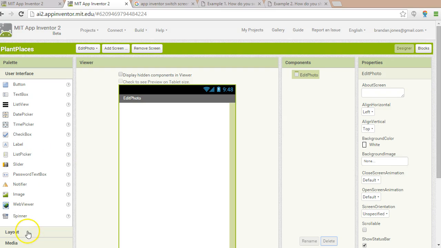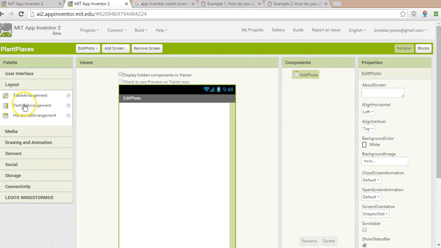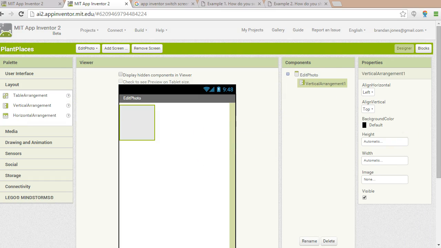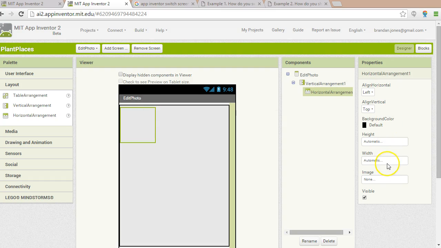We will do that using a horizontal arrangement, but first, for the entire screen, let's give it a vertical arrangement. So I'm going to grab vertical arrangement and we'll just drop it on here. That will give us an overall layout for our entire screen. So height, we're going to say fill parent, and width, fill parent as well. And okay. Now, on top of this vertical arrangement, I'm going to drop a nested horizontal arrangement, height automatic, that's fine, width fill parent, and okay.